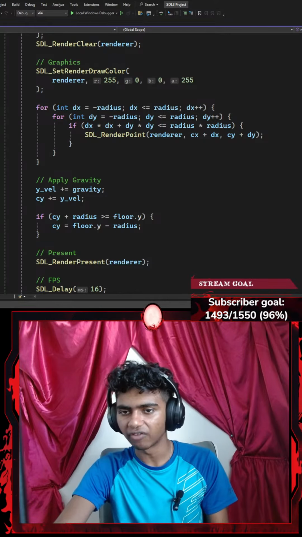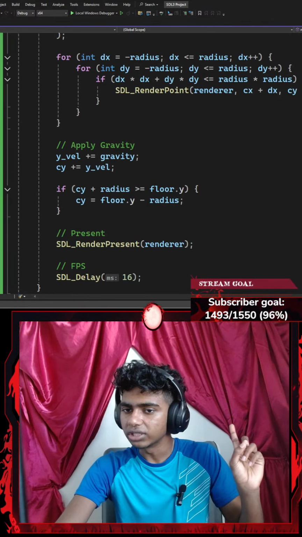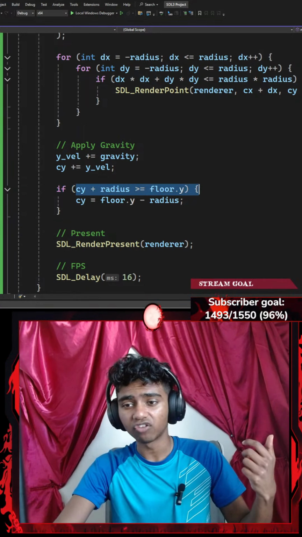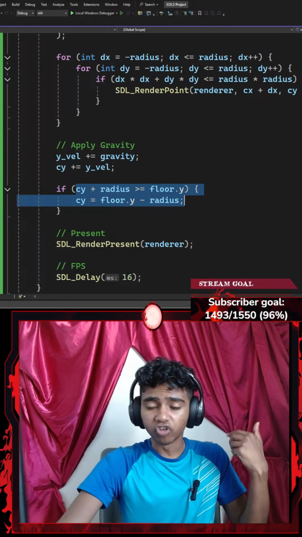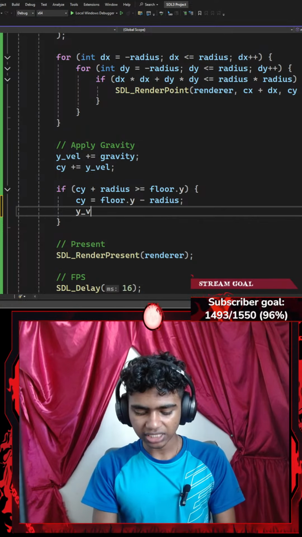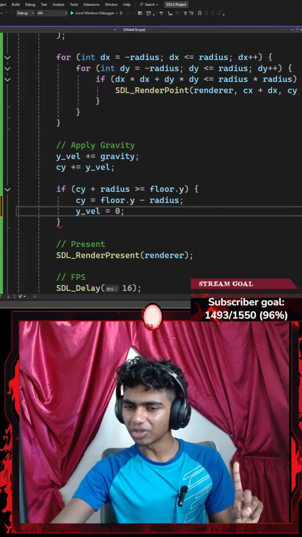Now, for my apply gravity, I increase my y-axis velocity by my gravity. If circles' y-axis plus radius is greater than or equal to my floor, circles' y-axis equals floor dot y-axis minus my radius, then I'm going to set my y-axis underscore velocity to be equal to 0. I reset it, ending with a semicolon.